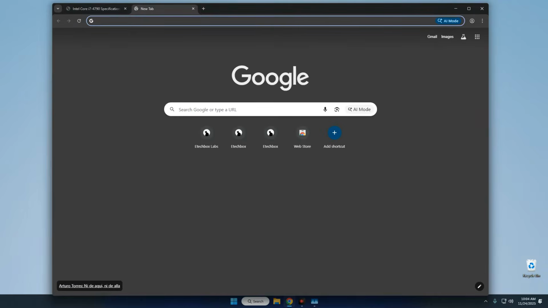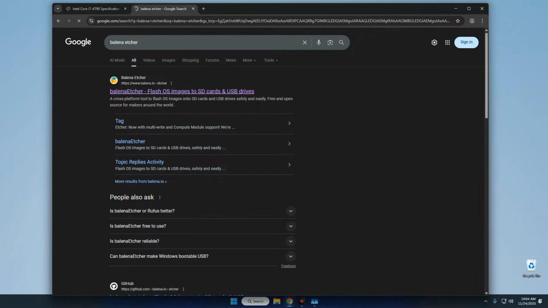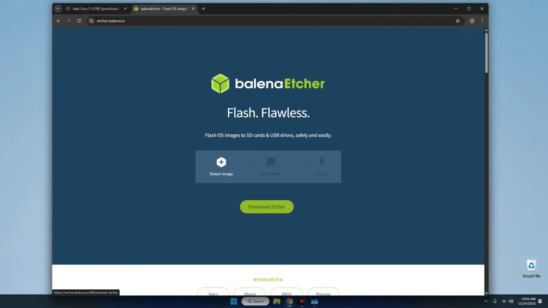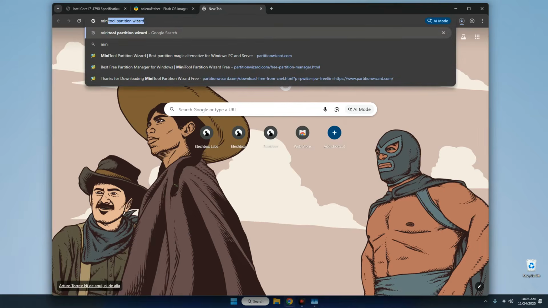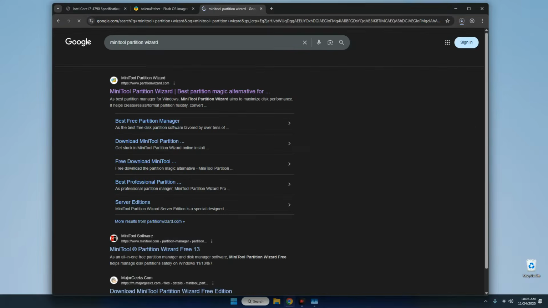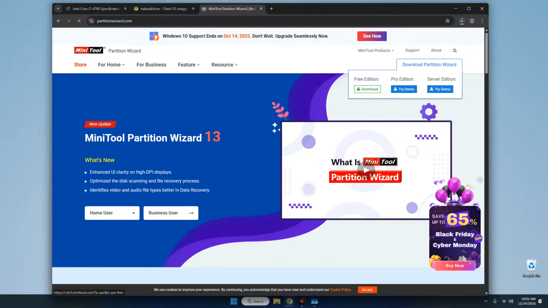First, we have to download Balena Etcher. Click on the link to balena.io, and here you can click on download Etcher, and then you can download Etcher for Windows here. Next, we are going to download Minitool Partition Wizard. Click on the link to partitionwizard.com and then download Partition Wizard Free Edition.